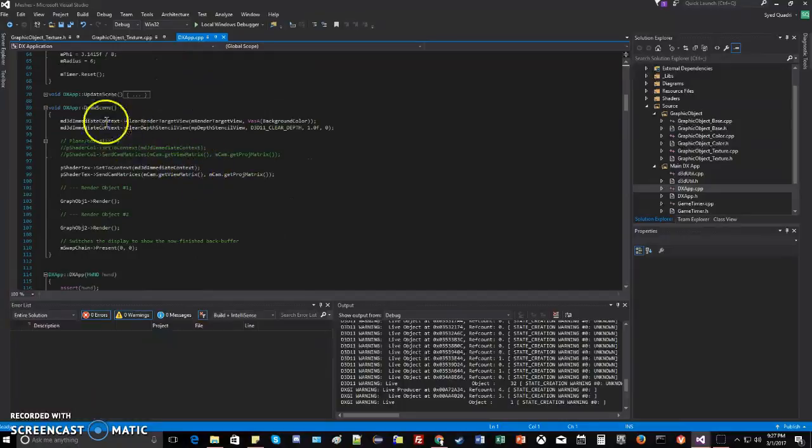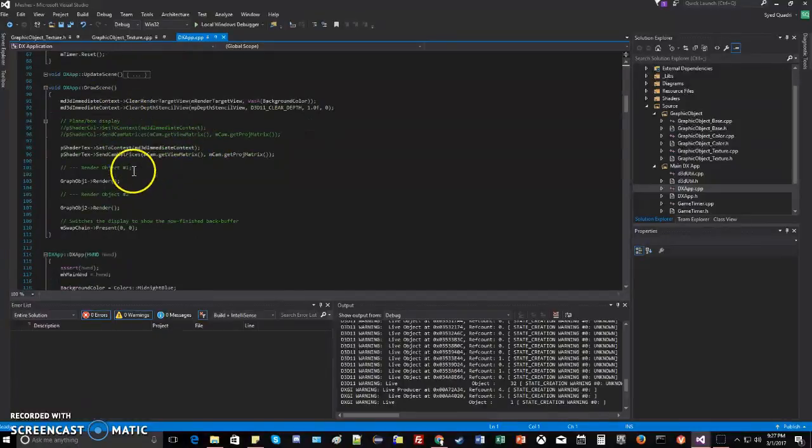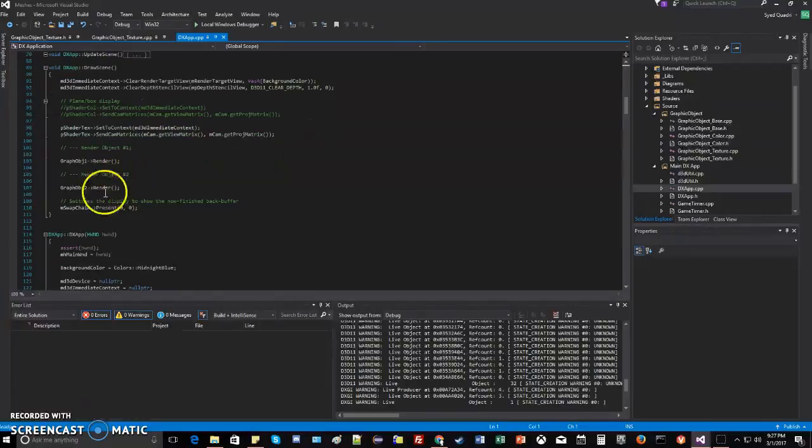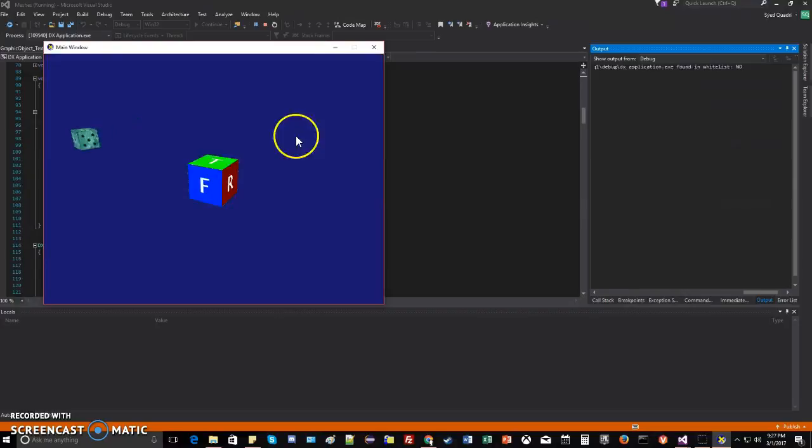And then in my draw scene, I am setting to context the shader texture that I'm using and setting the camera matrices, and then rendering each of those graphic objects. And I get here both of the objects, the cube models, with their appropriate textures.